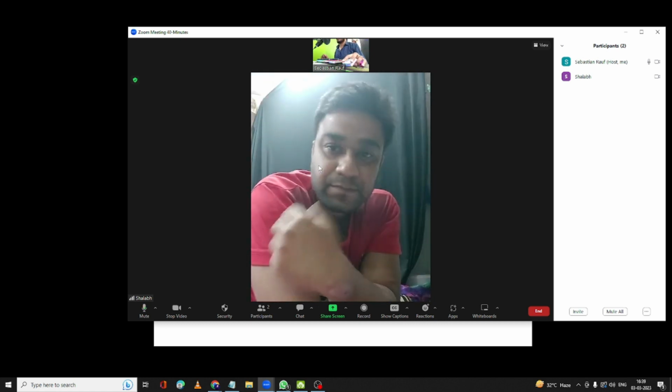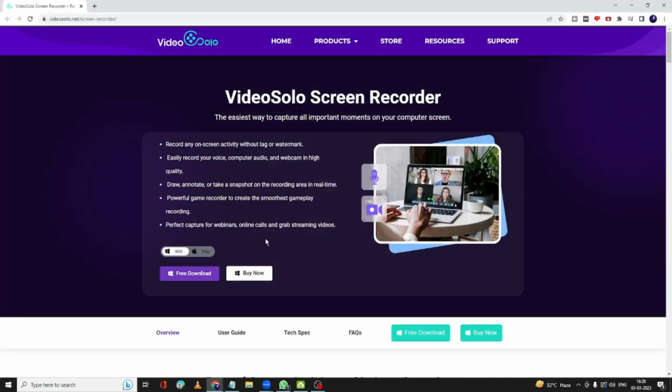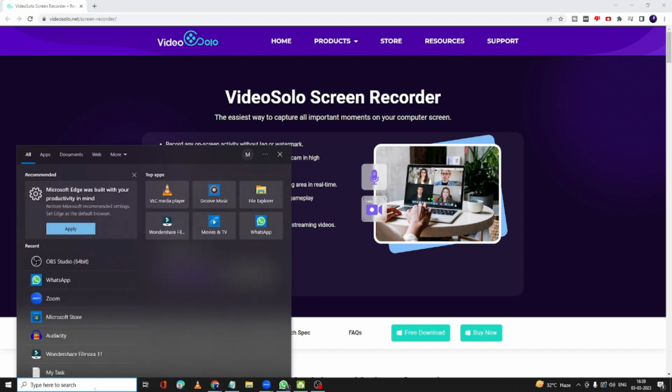Alright, so what you need to do, you have to come to this website called VideoSolo Screen Recorder. Once you come here, you will find this software for both Windows and Mac operating systems. You have to click on free download. It is small in size and it will be downloaded very quickly. I've already downloaded it, so let me quickly open it.